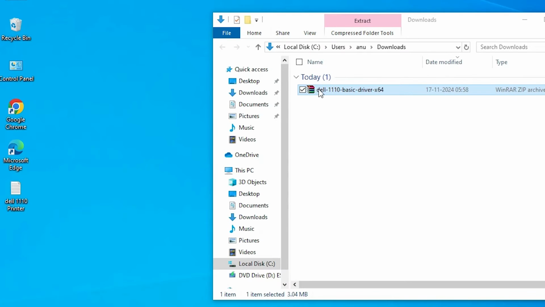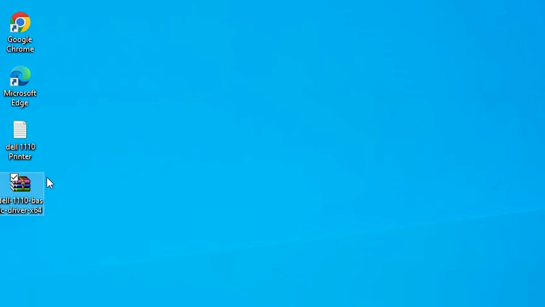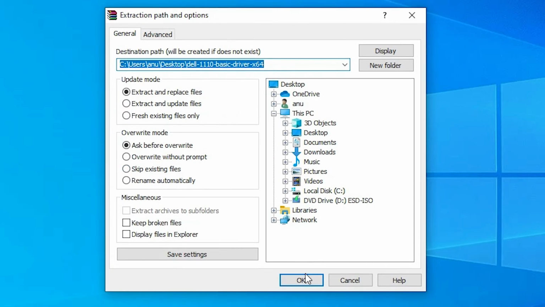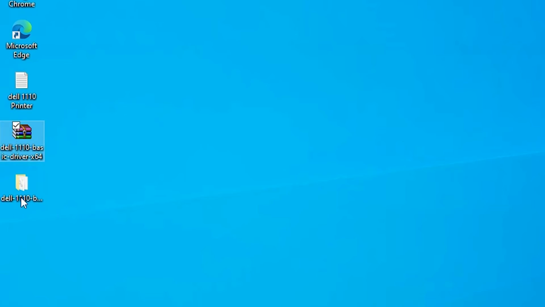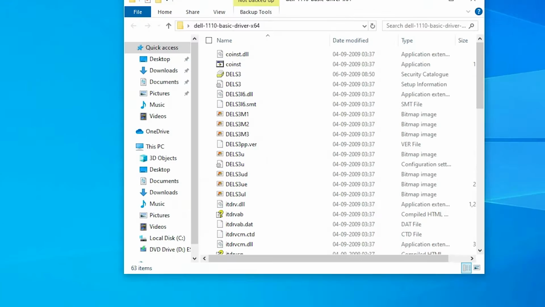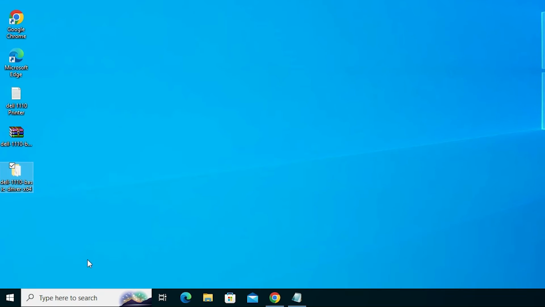Minimize it. Drag this setup file to the desktop. Close it. Here is our zip file and we are going to unzip it. Right click on it. Click on extract files. Click on OK. A newly extracted folder is created on the desktop. Double click on it. Here we find our drivers and we are going to install these drivers manually. That is the very easy and simplest way in Windows 10.